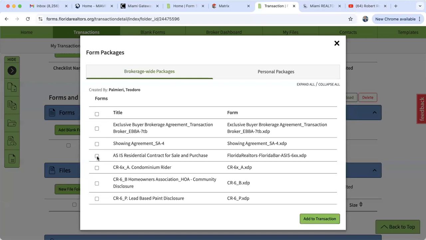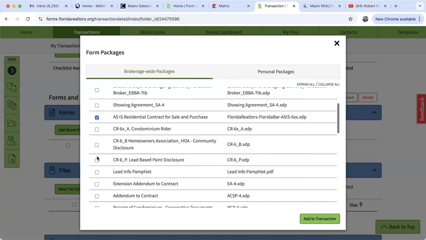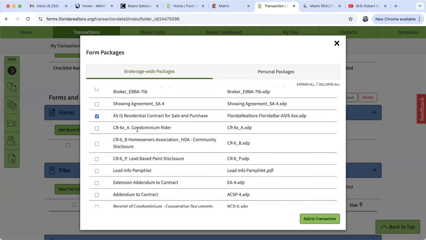We are going to need the as is residential contract for sale and purchase. That's the actual purchase contract. All right, if we were purchasing a condo, we would also need the condominium rider or the condo rider. This is not a condo. If this home is inside of an HOA, then we're going to need the HOA community disclosure.